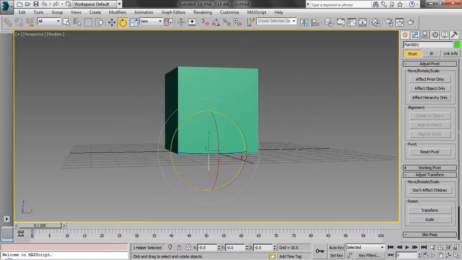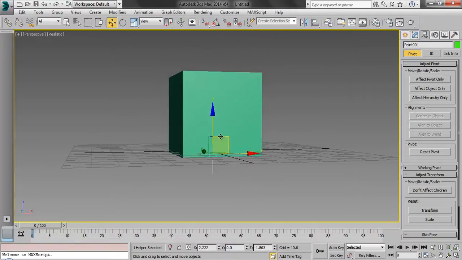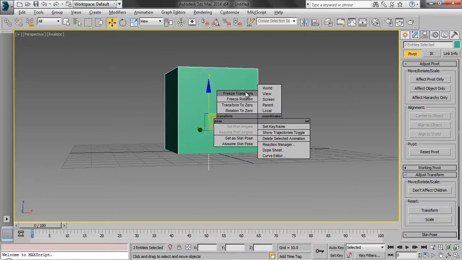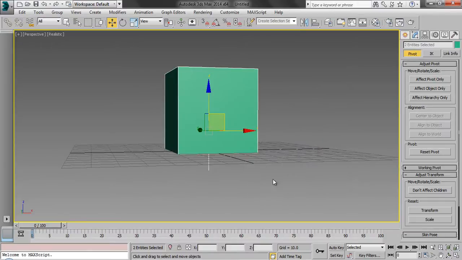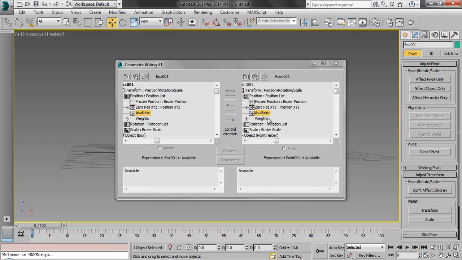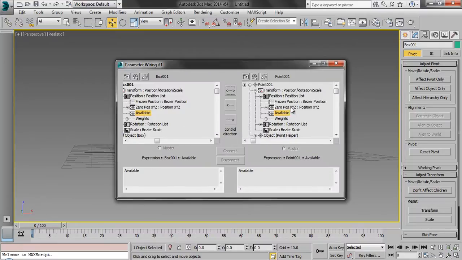To be able to animate this point without moving the box, first we need to neutralize the transformation of the box when I move my point. I select both the point and the box, hold the Alt key, right click and click Freeze Transform. Next I select the box and go into its wireParameters, Transform, Position, Available, and select the point, Transform, Position, again Available. But we can link Available to another Available. I choose the zero pos XYZ under the point with right to left connection and connect it.